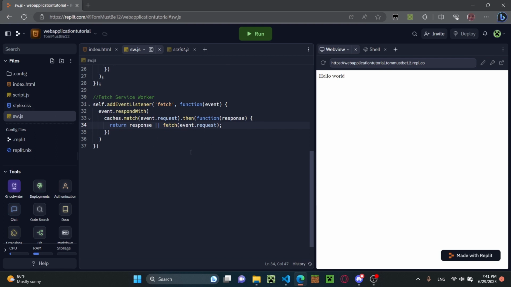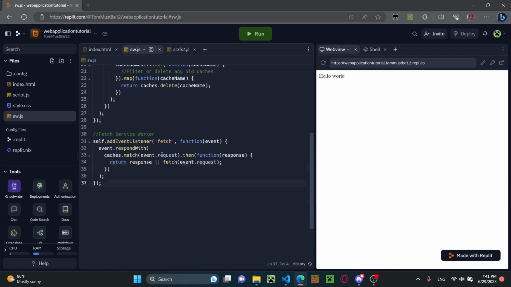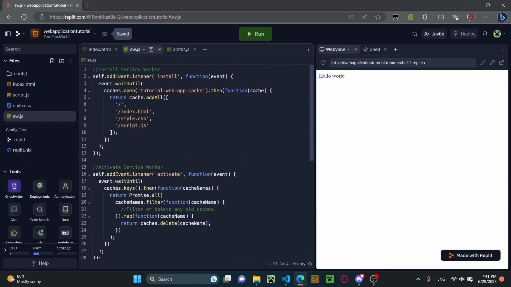Alright, and then we're going to add some semicolons to where we need them. So there's going to be one right here, and there's going to be one right here. Alright, so that is actually the end of the service worker. So once you have this down, you're done with the service worker. Make sure it's saved, and then we can move on to the next part of the code.